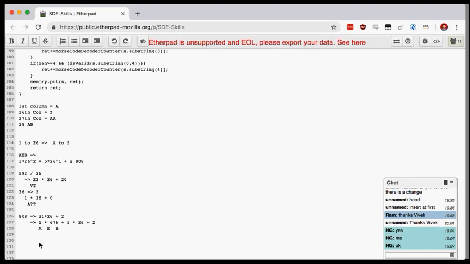No, that's not true. It will also fail for ZZ, for example. ZZ essentially is 26 times 26 plus 26, which is 702. So I think, Vivek, when we are adding this, since the remainder is always between 0 and 25, we are trying to get a character, so we add the character A to it. So it will be A plus 25, so that should be Z.